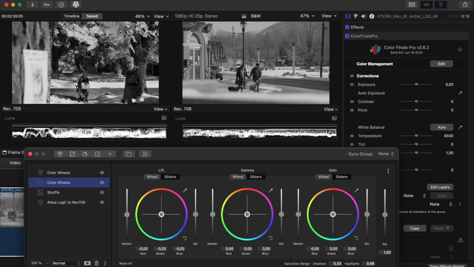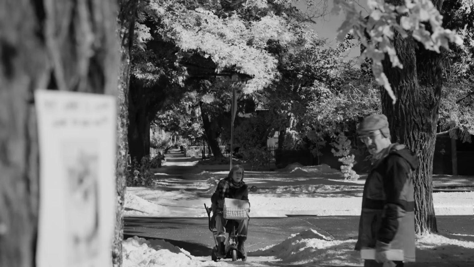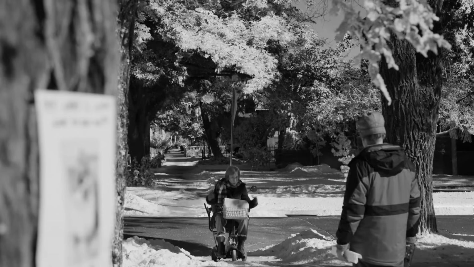and add to the overall contrast of the image, keeping a close eye on the waveforms. To get the most accurate result, we need to make sure that the highlights, midtones and shadows on the scope correspond as much as possible with those of the reference. Here is the result.